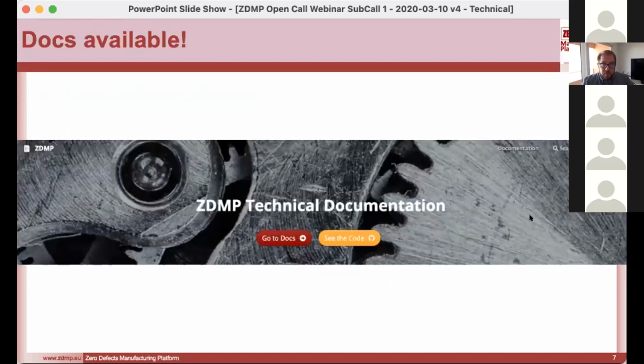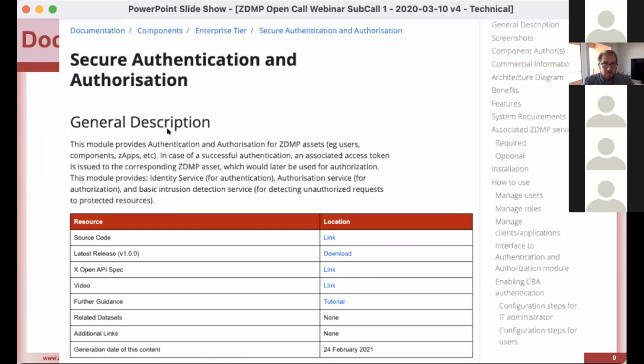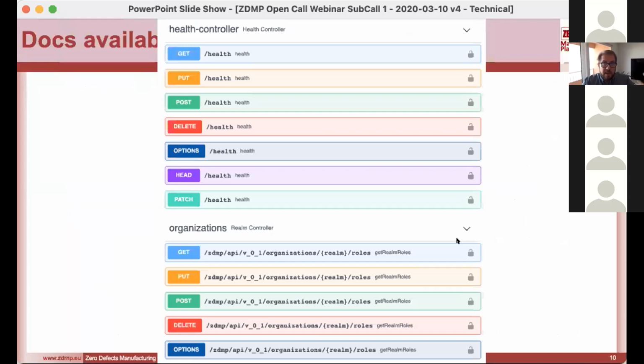So just go to the site, press the Go to Docs button, and you can navigate through the left menu organized by tiers to know more details about a component, or you can go into a single component and find the table of contents in the right menu, and a summary table with the main resources of that component. I suggest you watch the videos of those components that are of your interest, because it's a good 3 or 4 minute summary. And of course, you have the OpenAPI specs available also on this website.